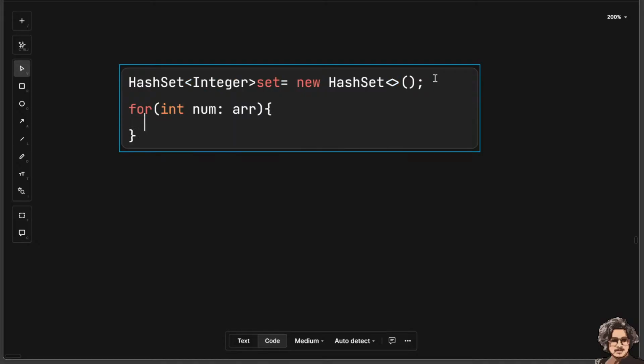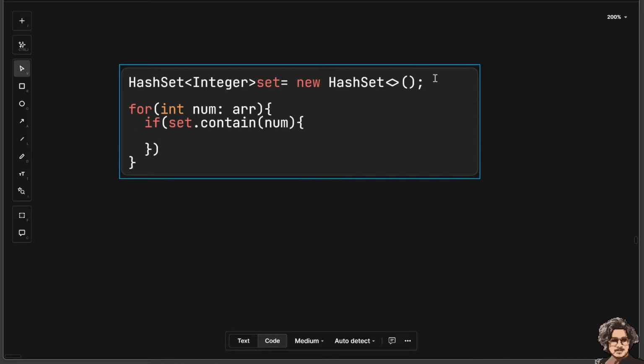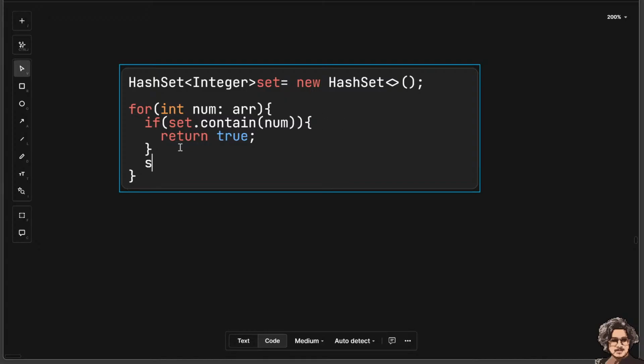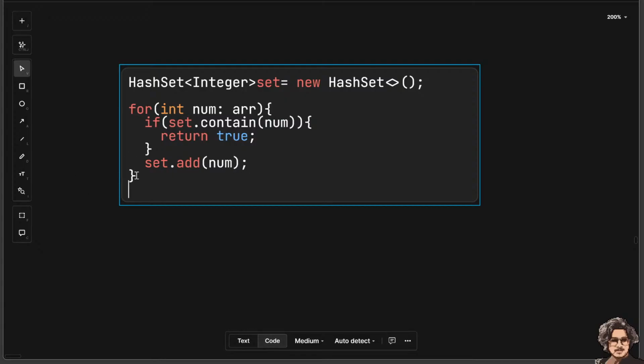What do we have to do? If set.contains this num value, then we return true, because this means the array contains a duplicate value. Otherwise, we add this value, so set.add(num). And return false if we don't find any duplicate value.